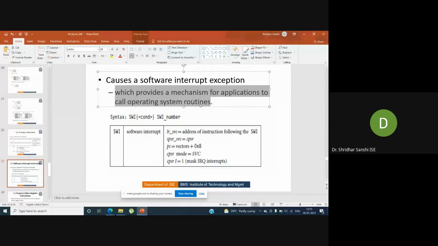Okay, services or routines. So suppose if you want to open a file, or if you want to write something into the file, some operations you want to do, you need to access the services supported by the operating system. Whatever operating system routines we have, for each routine that is provided by the operating system, we have a SWI number. So we can call that particular number by using the SWI instruction.